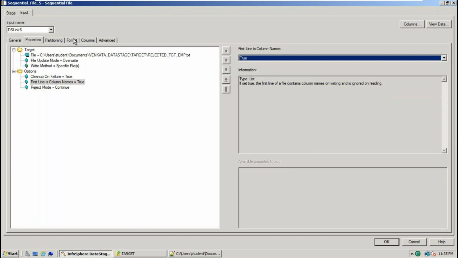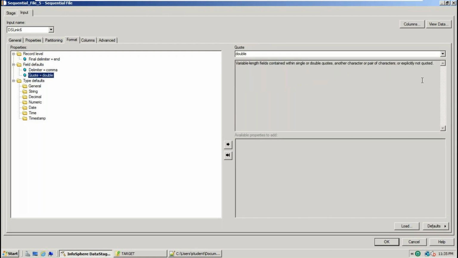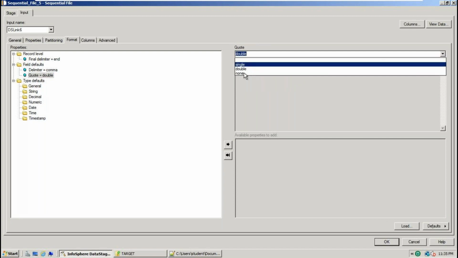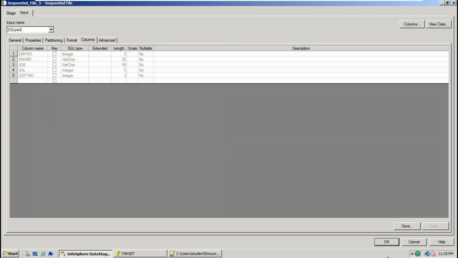Let me go to the format section. My delimiter, I want comma. I don't want any quotes, so let me make it none. Okay, let me go to the columns. Let me click the OK button.